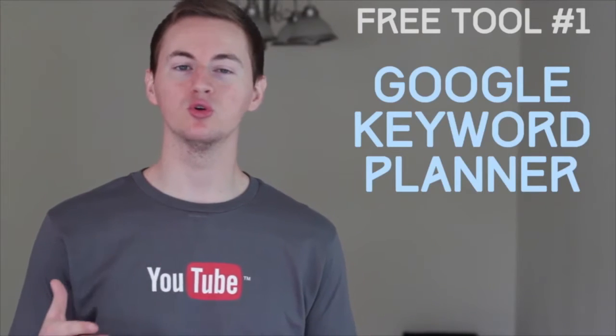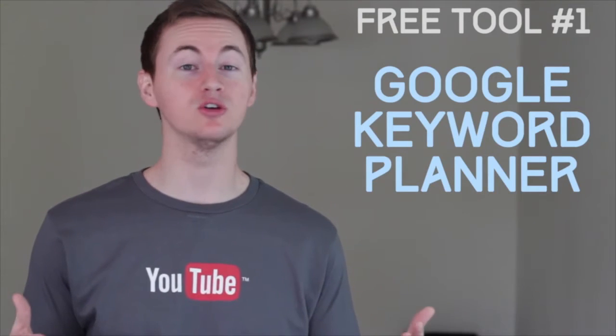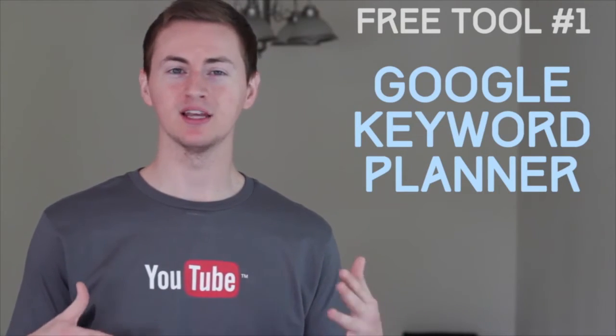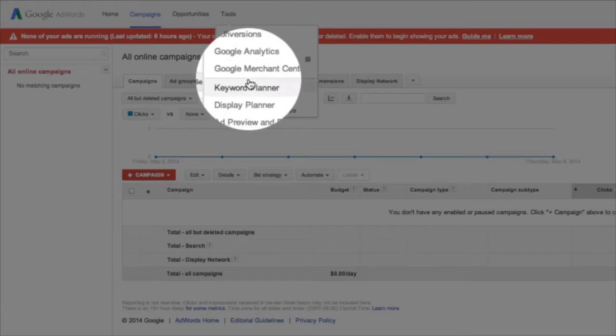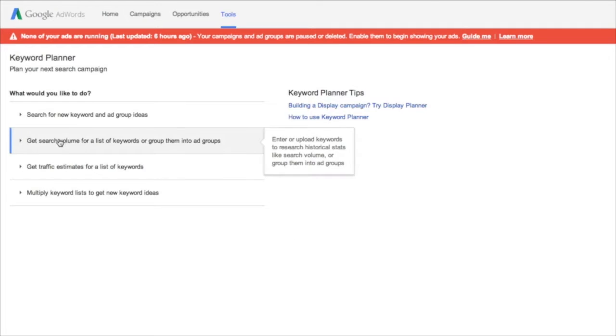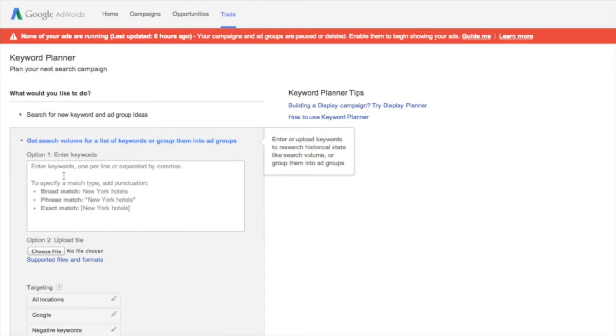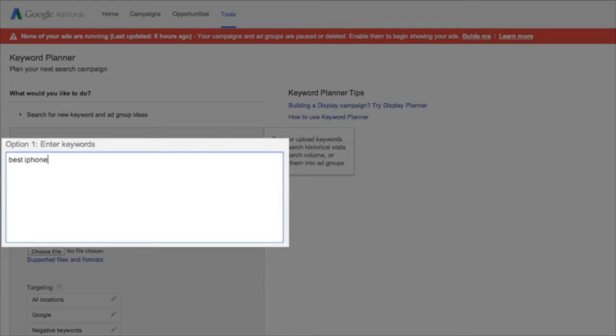The first tool is the Google Keyword Planner, and this is free for any Google user, and you can find it by signing into your Google AdWords account at adwords.google.com, then go up to the top and click Tools and then Keyword Planner. The Keyword Planner will show you all the Google search statistics for a certain keyword or keyword phrase, so it's a great tool to use when you're planning and researching a video idea.